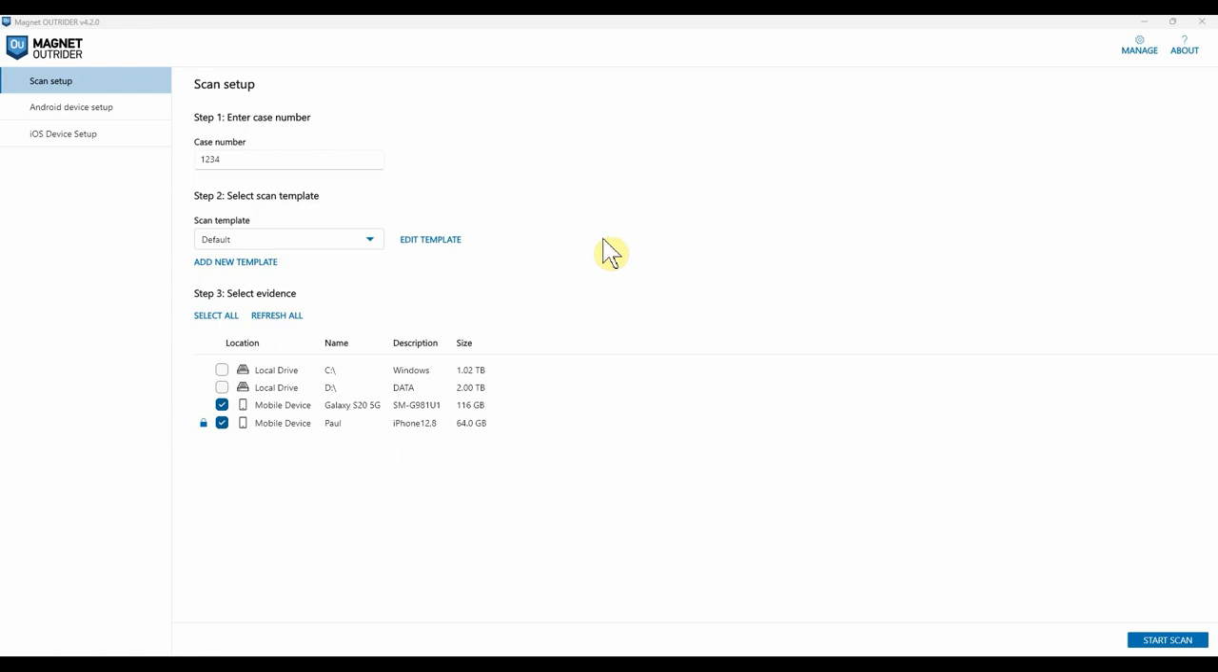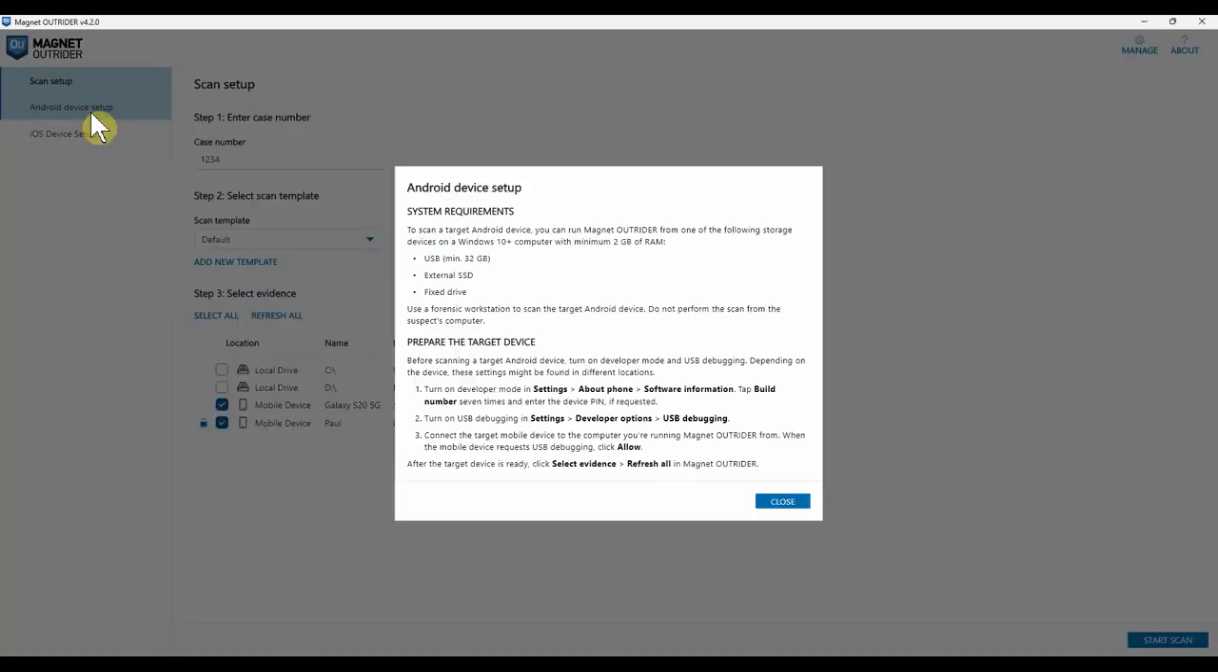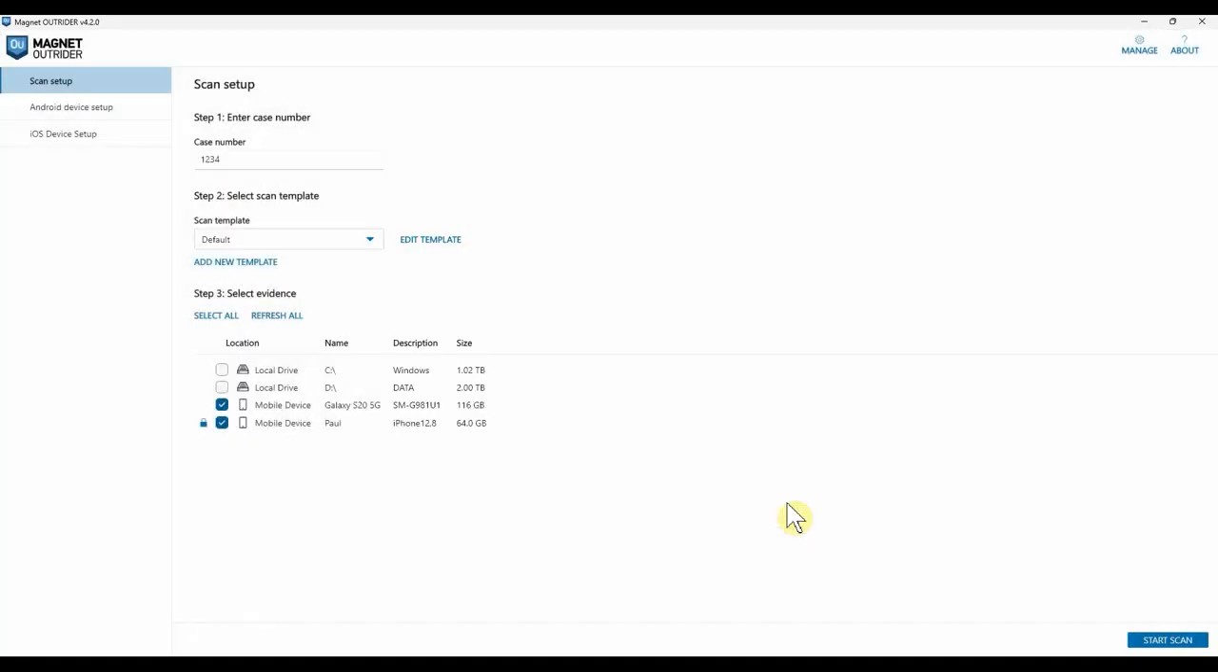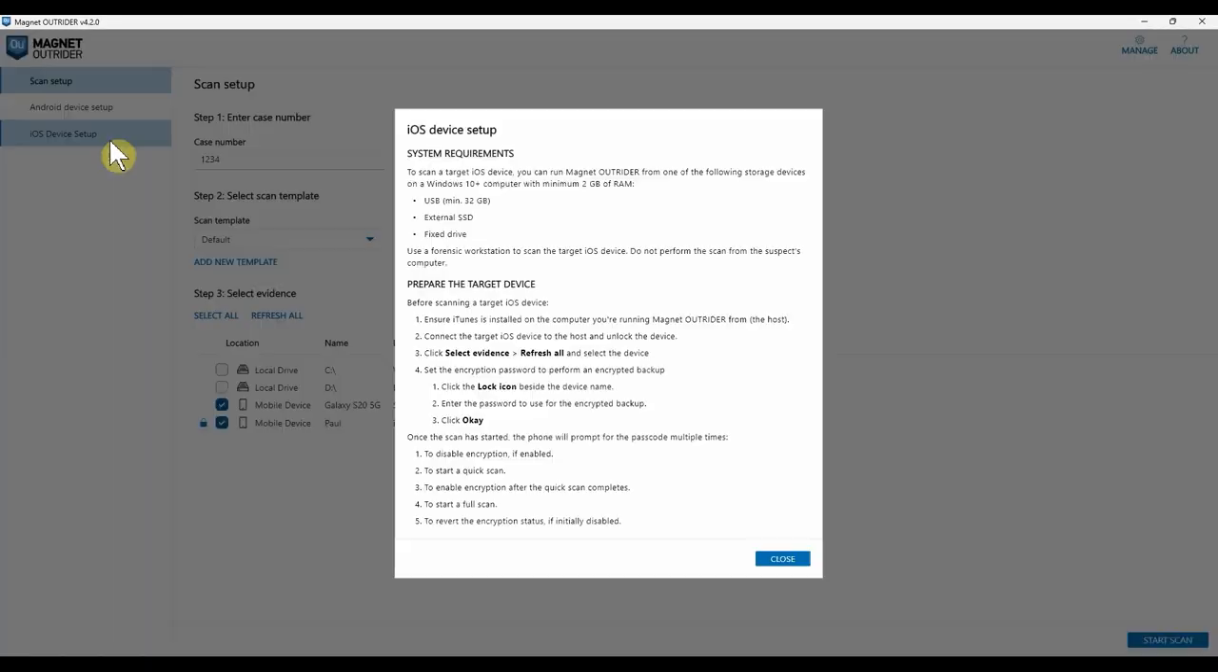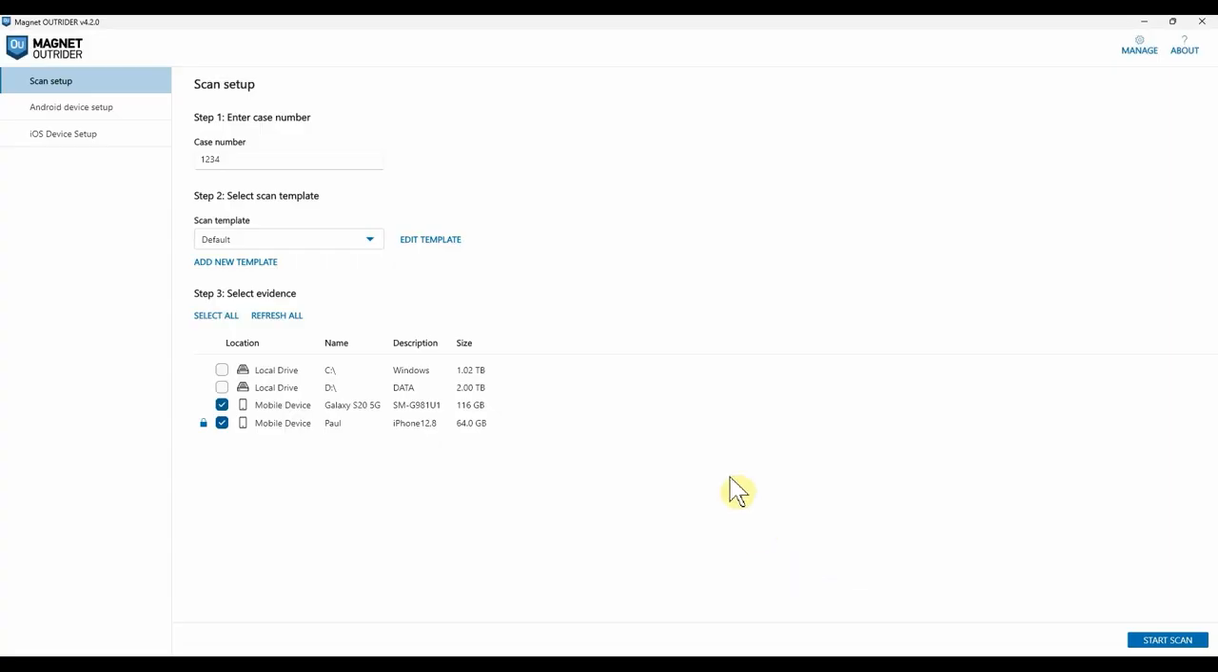To start off, we have to supply a case number. In our case, we've supplied one of 1234. We want to make sure that our Android and iOS devices are being seen by the software, and if you need to have any setup help on getting those devices connected to your Windows machine, you can just navigate to the left here to the Android device setup, to follow these steps to turn on USB debugging, or the iOS device setup to go through and create a trust pairing certificate with the PC.